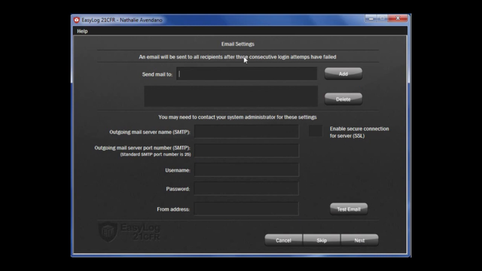The following page is email settings. This is used to notify the administrator by email if a recipient has entered their password incorrectly 3 times. Next, add an outgoing mail server, port number, username, password, and from address of the administrator. You may need to contact your IT department for the following. The help file contains some standard settings for email providers such as Gmail, Outlook, and Yahoo.